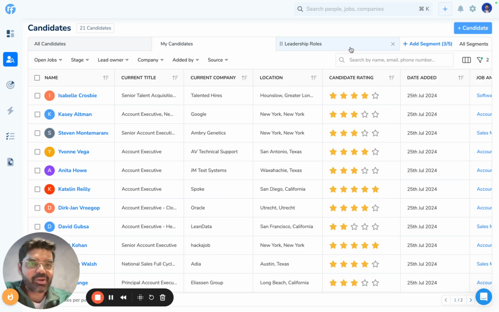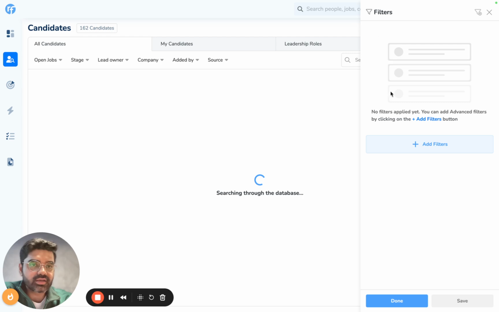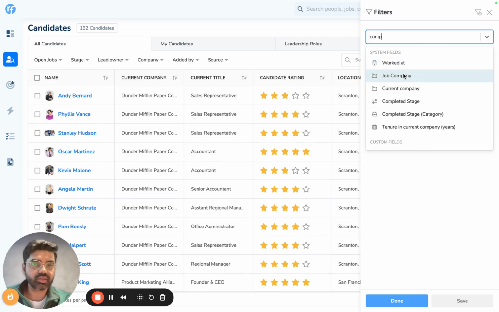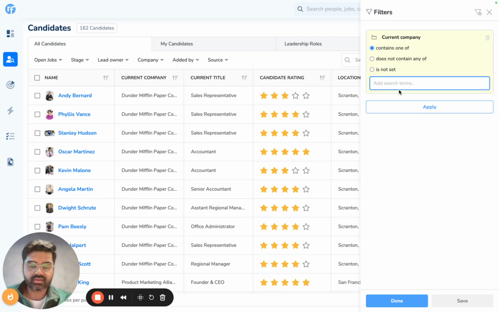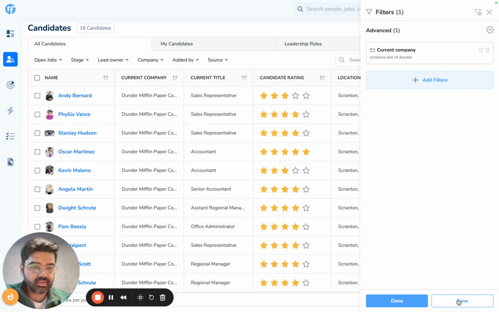Now, talking about creating more segments, let me showcase how that works. All you can do is click on create a new segment here. You'll be taken to this particular box, and it's very similar to advanced search. For example, let's say I want to create a segment where the current company is Dunder Mifflin. I'm going to click on apply. It will take some time. Then you can see that list over here and then click on save.